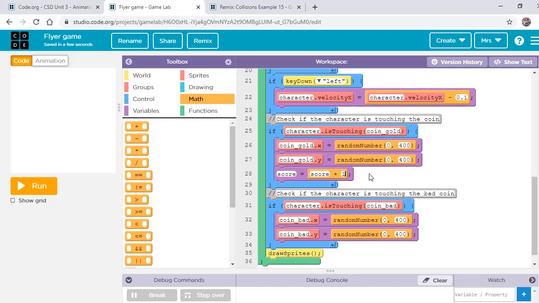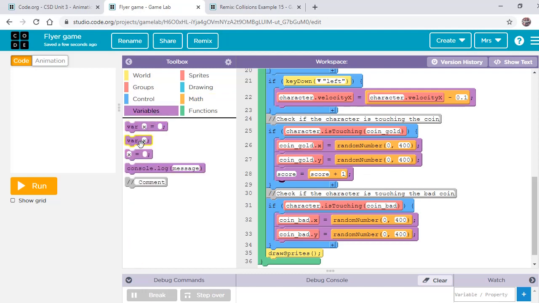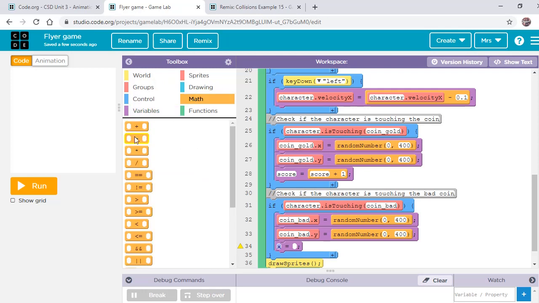Okay, again drag another one here, using or in the bad coin if statement we need to decrease the value of the variable, so from math, minus. Score minus 1. Okay, we're having an error, we didn't change x to be score.